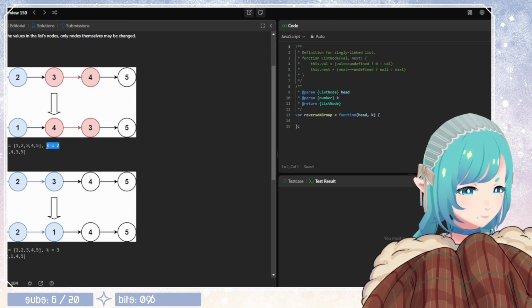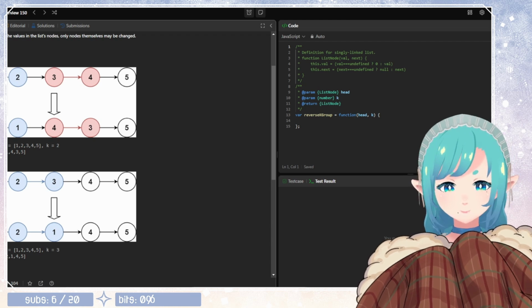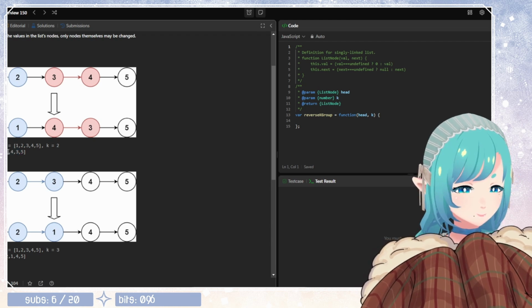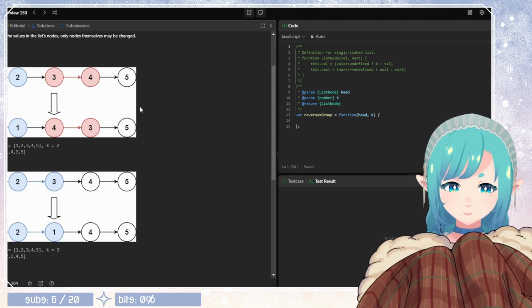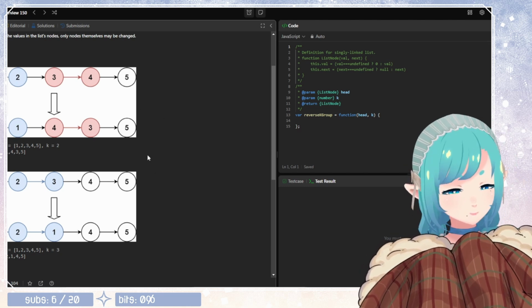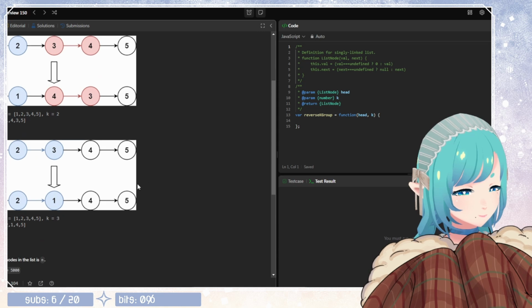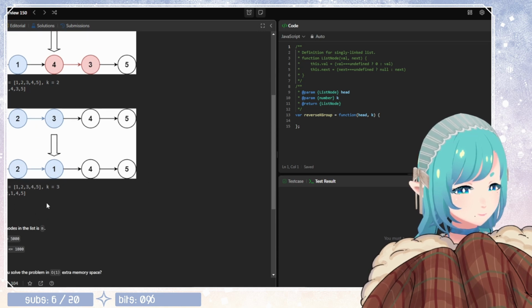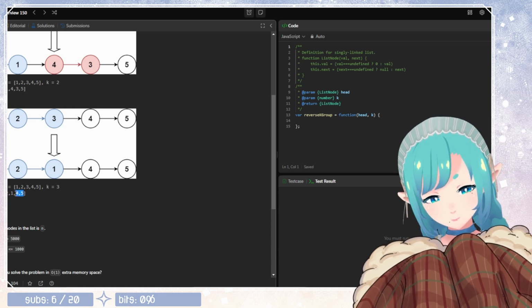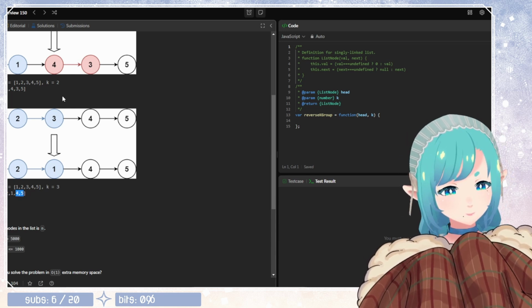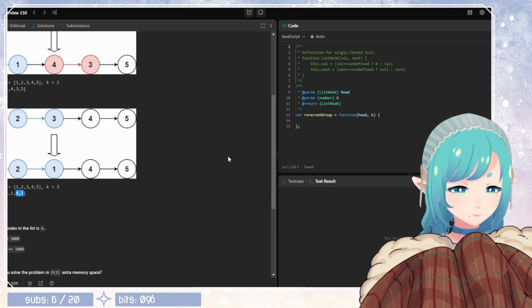If K is 2. Oh, I see. So they're in groups of... I see. So you do 1 and 2 get swapped, 3 and 4 get swapped, and 5 is left out on its own. Right? And then 4 and 5 don't get swapped because it doesn't match the number. Okay.